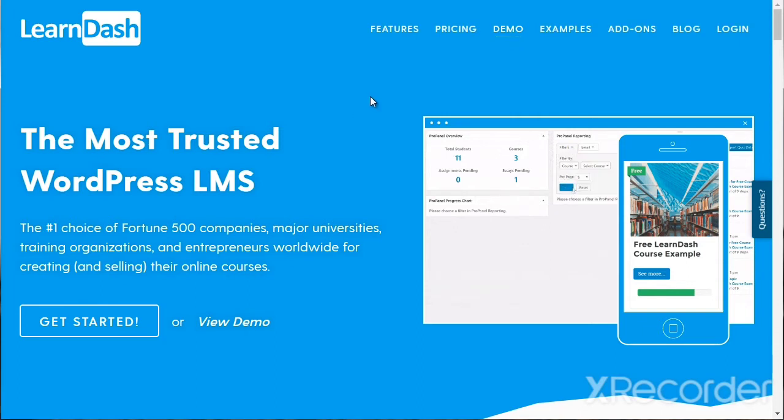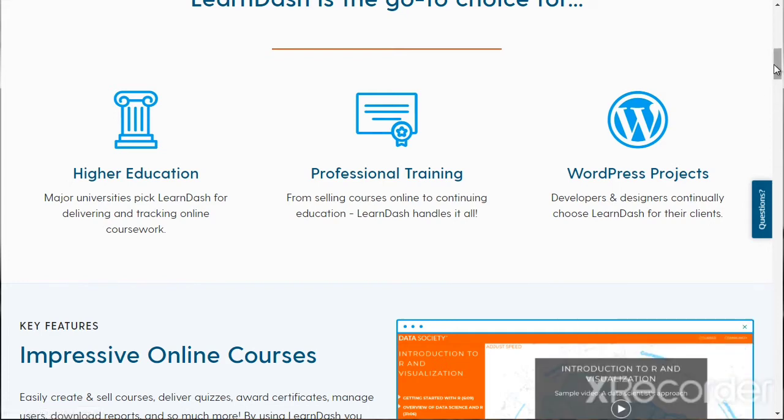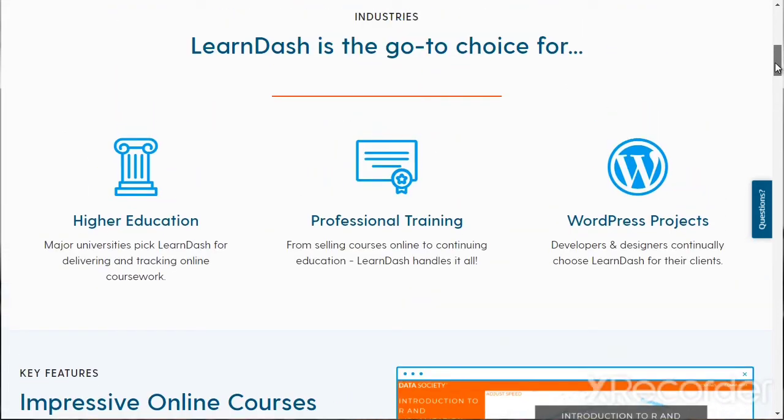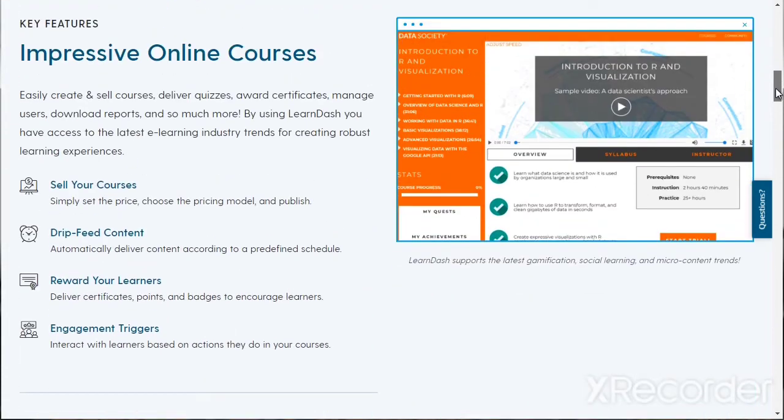And I'll show you that in just a second, but LearnDash.com. And as you can see here, it looks really nice. And actually, as of now, LearnDash 3.0 was just released, and it looks really, really nice. So if we scroll down here, you can kind of get an idea.